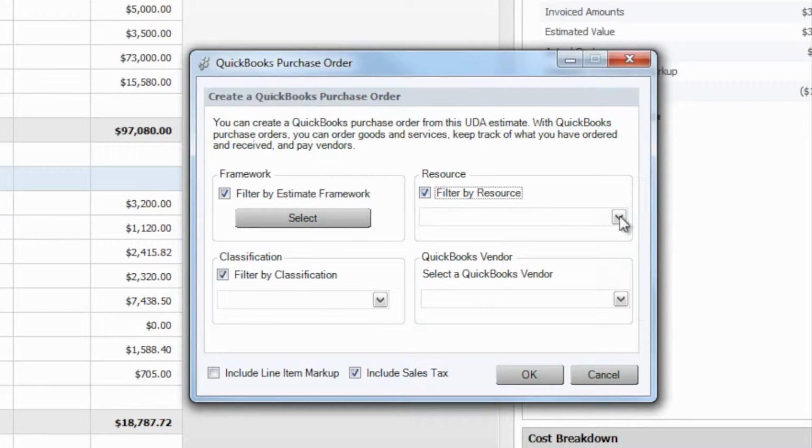Or we can filter by a resource, which will populate a list of all of the resources we have assigned in our estimate. Now, the reason you might want to do that is if you have subcategories in the estimate that have items with different classifications, so say you have material and labor items mixed in the same subcategory, or you have different items that are assigned to separate resources within the same subcategory, so filtering by this framework isn't quite going to isolate the particular items that you want.